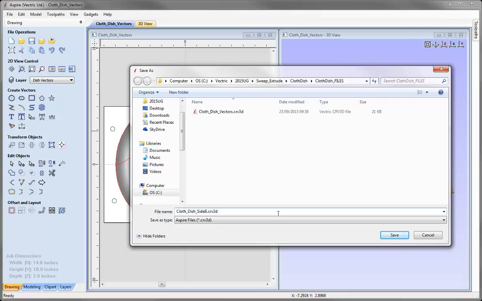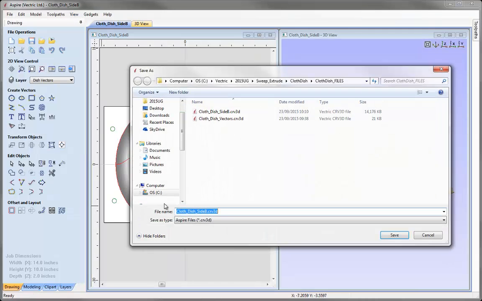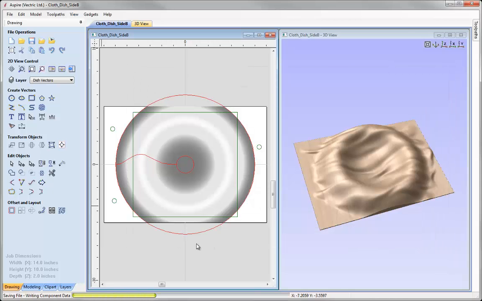So as I say, although this is the top of our dish, I plan to machine this second. I'm going to machine the underneath of the dish first. So we'll call this Cloth Dish Side B and go ahead and hit Save. Now immediately I want to save this again, so I'm going to say File, Save It As, and we're going to call this Cloth Dish Side A and hit Save. And now we're going to do the work in order to convert this into the underneath of our part.